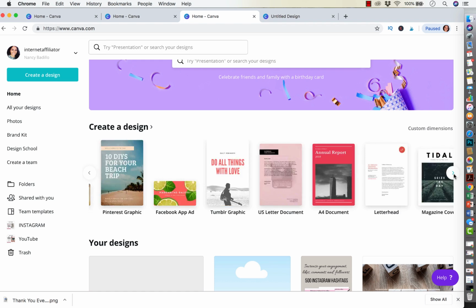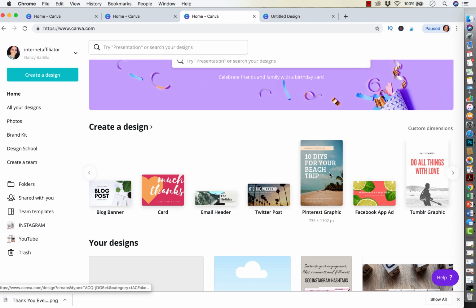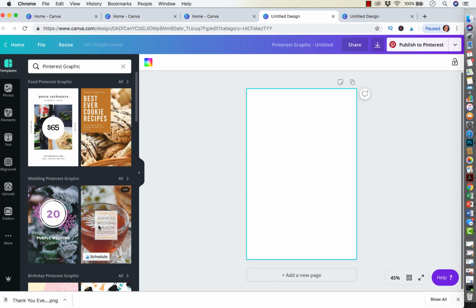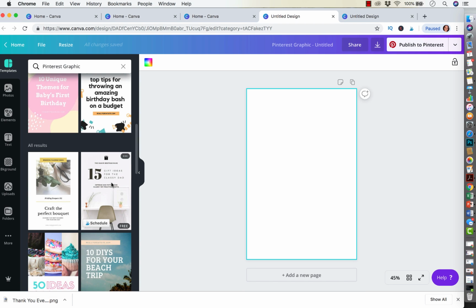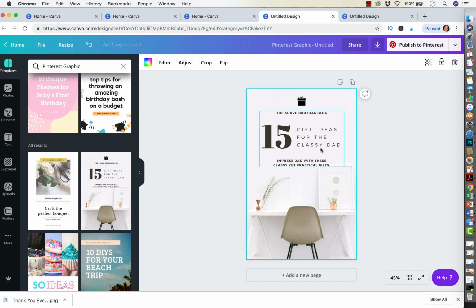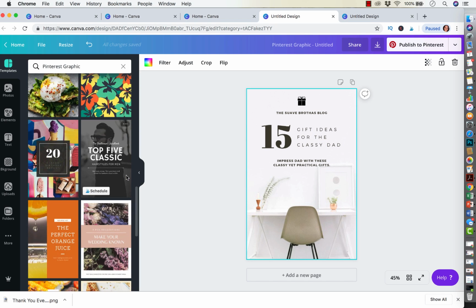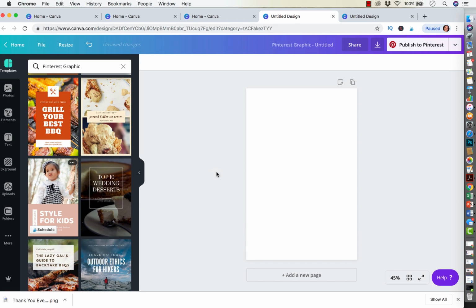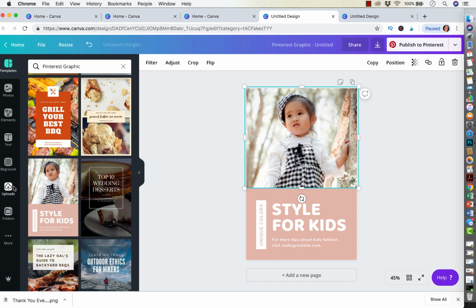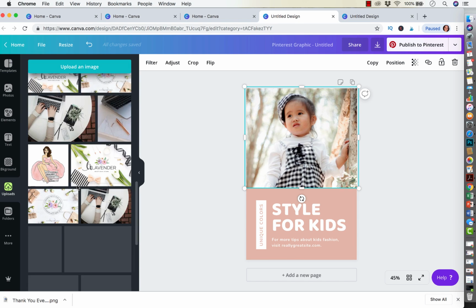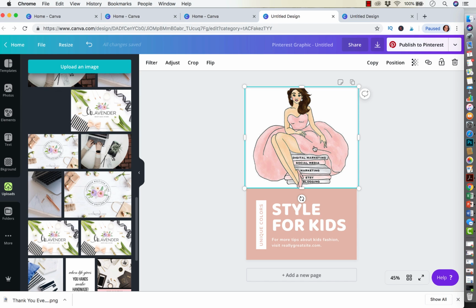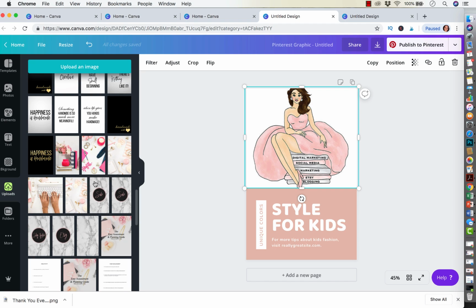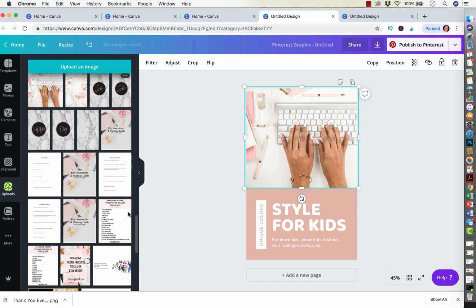It's already optimized for that specific platform. If you need a Pinterest graphic, you click on it, and it gives you all these different options that you could use. And all you have to do is just edit and put your own information on them and use them for your Pinterest account. And you don't have to size them, they're already sized for you. And if you want to change the photo, it's as simple as uploading the photo of your choice. So let's say I wanted to change this photo of this little girl to this one, I just drag it. It's that simple.